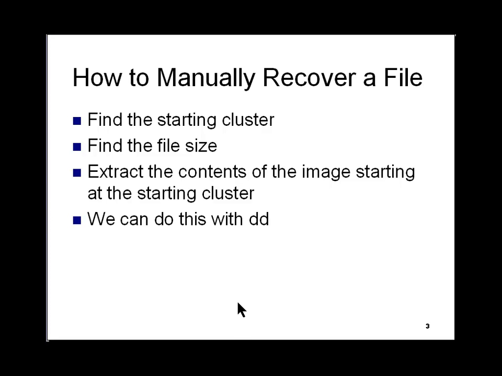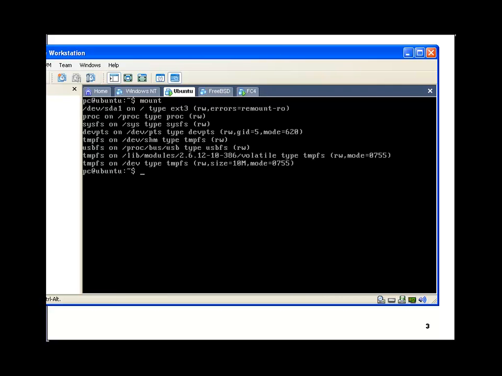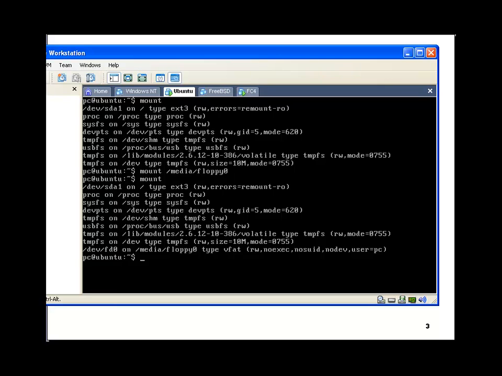So before we start talking about how to manually recover a file, let's go in and delete a file. The first thing we want to do is see if our floppy is mounted. And we see that it's not, so we need to mount that floppy. Okay, and we type mount to see if it's mounted, and if we look at the bottom, we see that it's mounted on floppy 0.